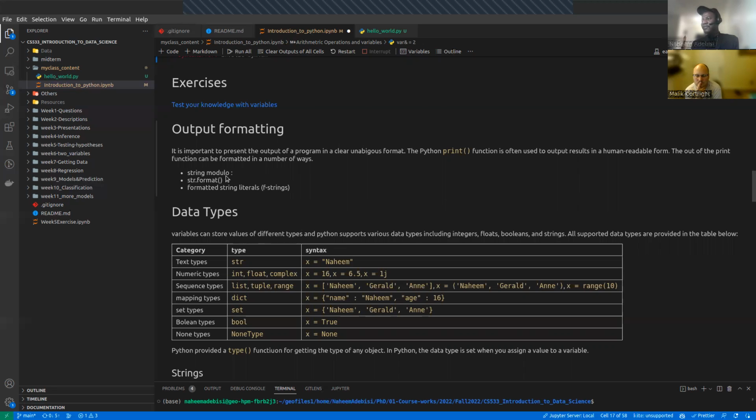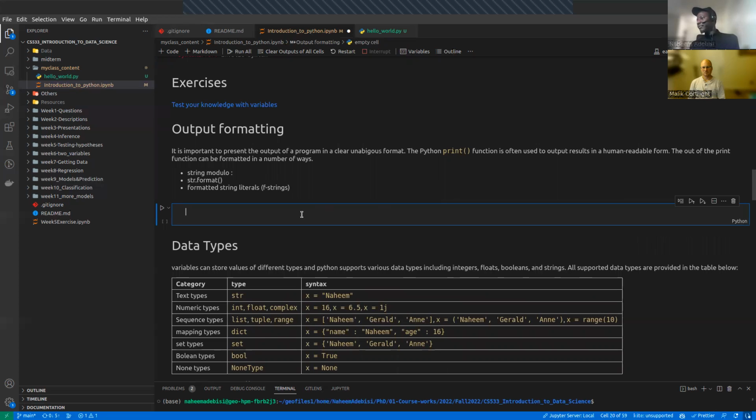The first one is string modulo. This one is an old approach. I think with Python 3 point something, they are beginning to not support or discourage the use of string modulo, where I'm going to show you the syntax. Then I think the common one now is string format. I think F-string is now the most common. F-string is becoming the most common way to present the output of variables. Now let's see some examples.